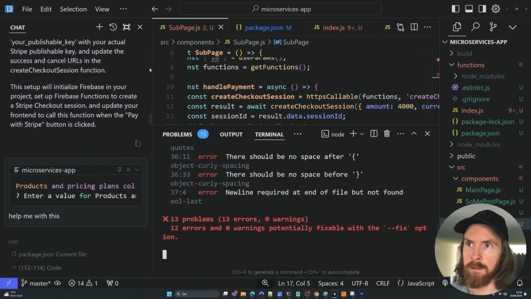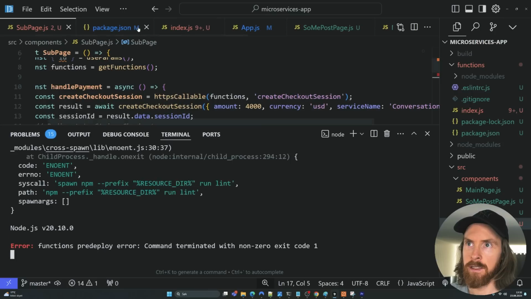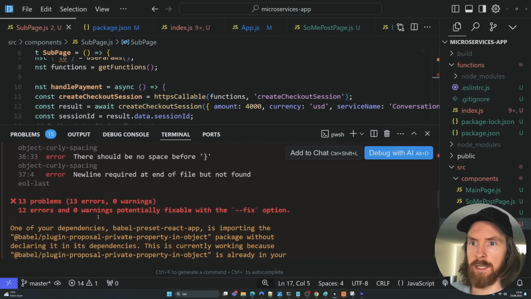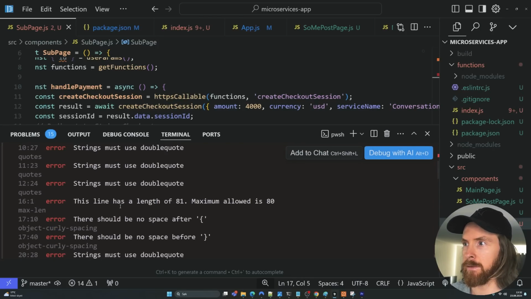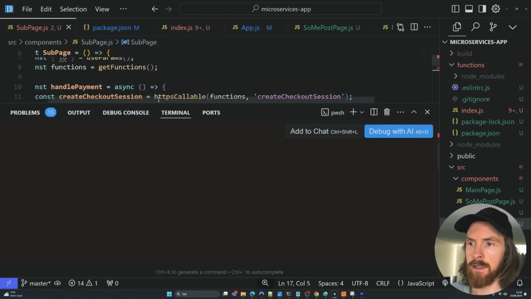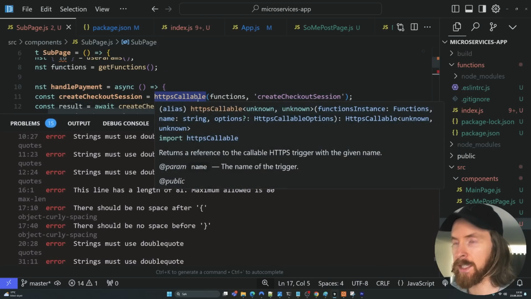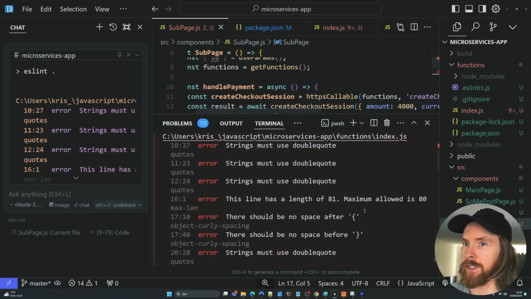Okay, so let's just clear this chat. We have a few issues here, right? I think we need ESLint to work before we can actually deploy this. So this could be interesting to try to fix with the Control L feature here.